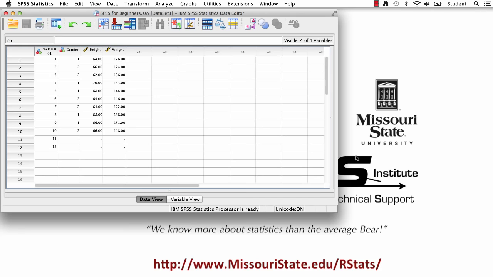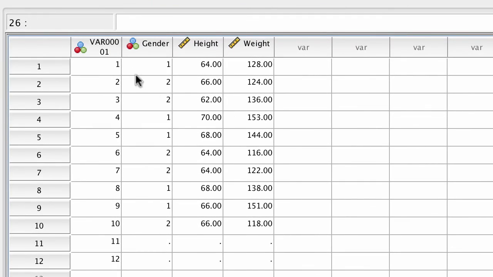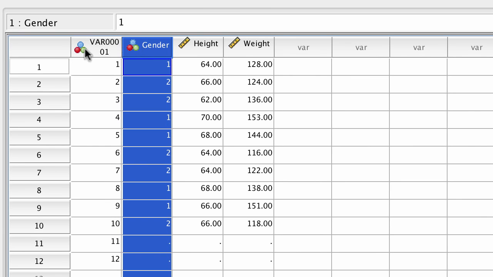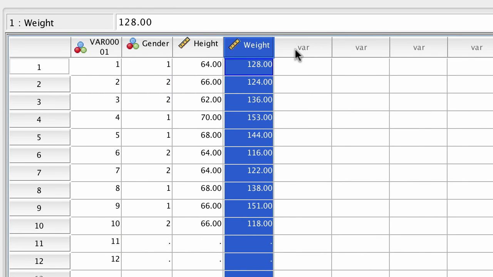Now that we have numbers, it's important to understand just what these data represent. The first column is a random identification number. It stands in for the names of the participants and keeps our data anonymous. This second variable is gender. And these last two columns represent the height and the weight for each participant.